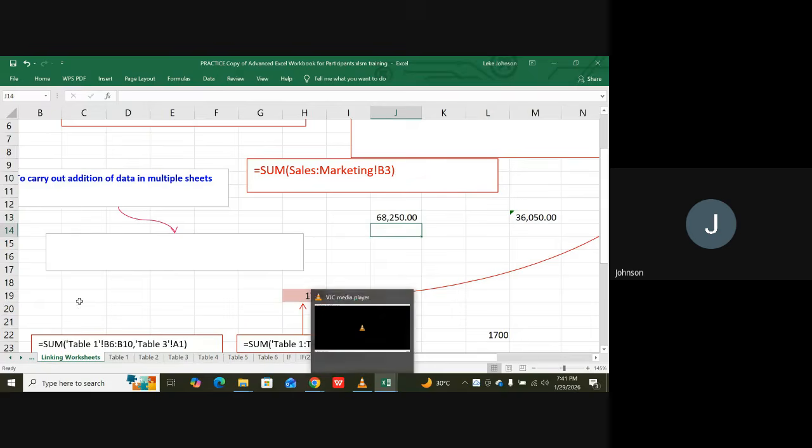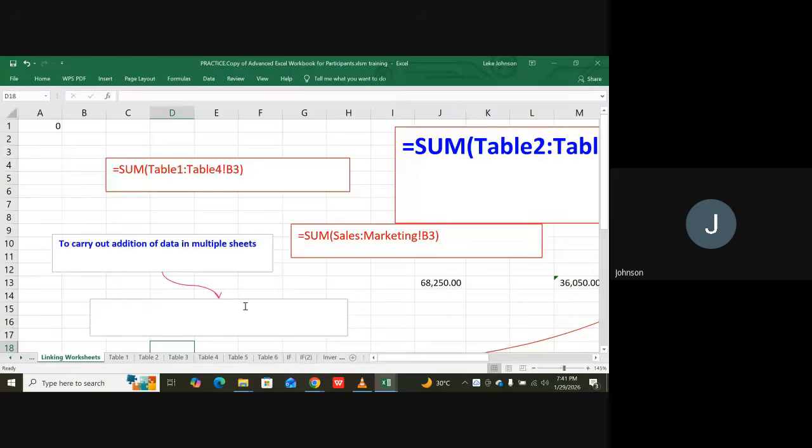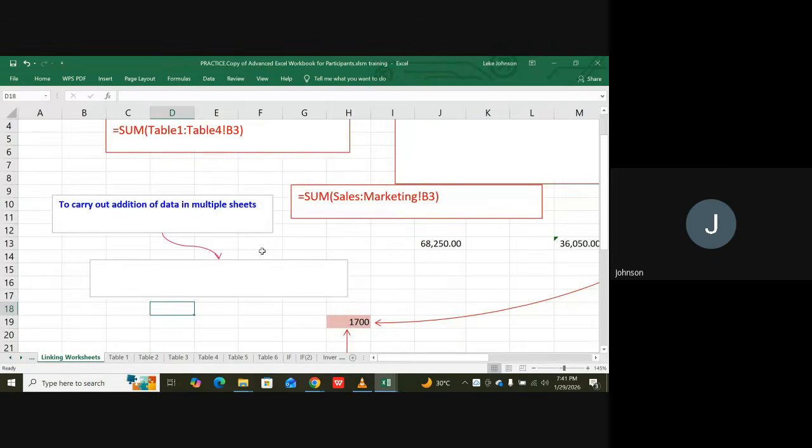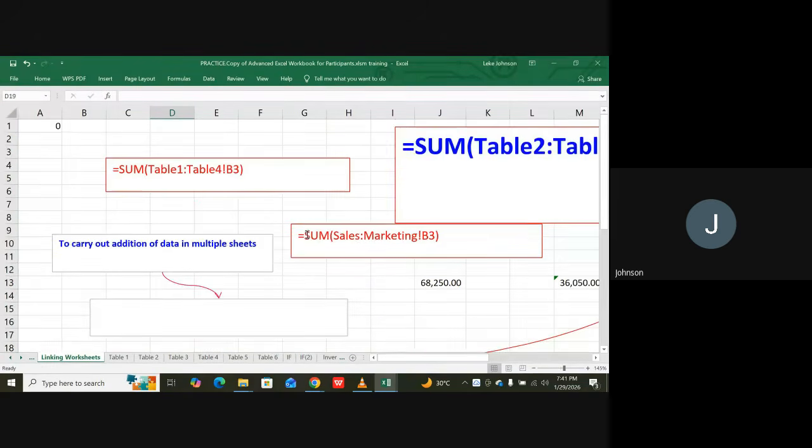So let's now check other things from here. So let's check other things from this our table. All these are exercises to carry out addition of data in multiple sheets. Yeah. So to carry out addition across multiple sheets, you have seen multiple sheets now from B2 to B4. So this is another thing. Let's look at this one. This exercise is telling us that we should sum table 1 to table 4. And what are we summing? We are summing cell B3. So let's go to table 1.